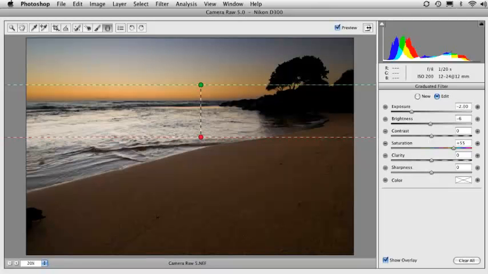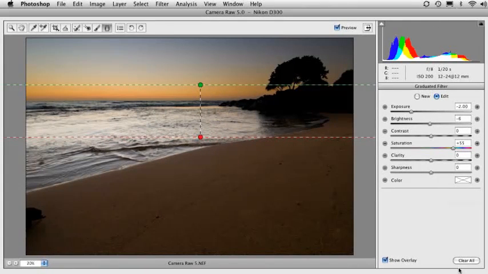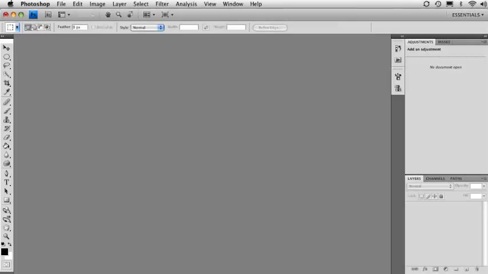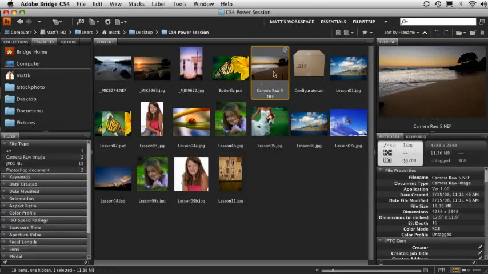Now when you're done, just come to the bottom, and it's kind of cut off a little bit. I'll see if I can scroll up, I can't get there. But if you just look right below my cursor right here, there's a button that says done. I'm going to click on done, okay, and take a look back over in Bridge, and you'll see it's going to update the thumbnail here.